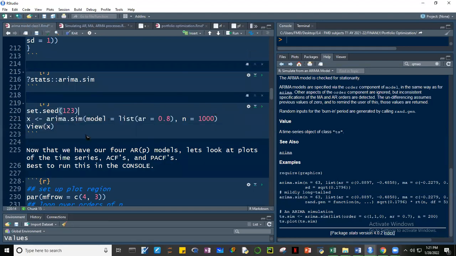Okay, let's set.seed, guys, so that we all have the same results. So let's give this the name A1 and let's simulate an Arima model. Look, this model is equal to a list. We list AR, autoregressive. And then we will generate a model where the AR component, A1, is equal to 0.8. If you recall, let me quickly open Word.